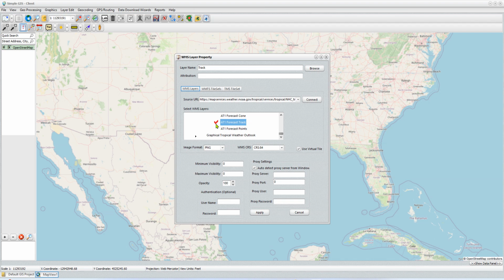So I click on it and I get a nice check mark next to it. I also want the forecast points. Real important, I'm going to hold my control key down and click on the forecast points, and that's just adding to my selection. So I now have both of these selected. And let's also look at some of the wind information. Let's look at the forecast wind radar. So we'll select that as well. So we'll select those three.